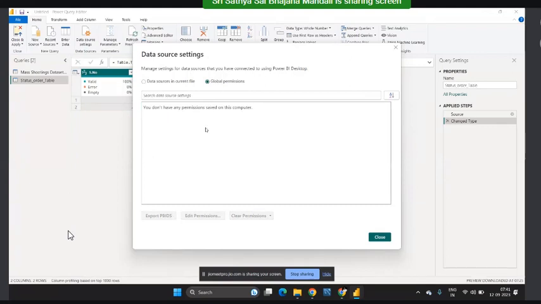Here I am not using any entity credentials, entity in the sense of my company credentials. At the time of using company credentials, one more pop-up will come.